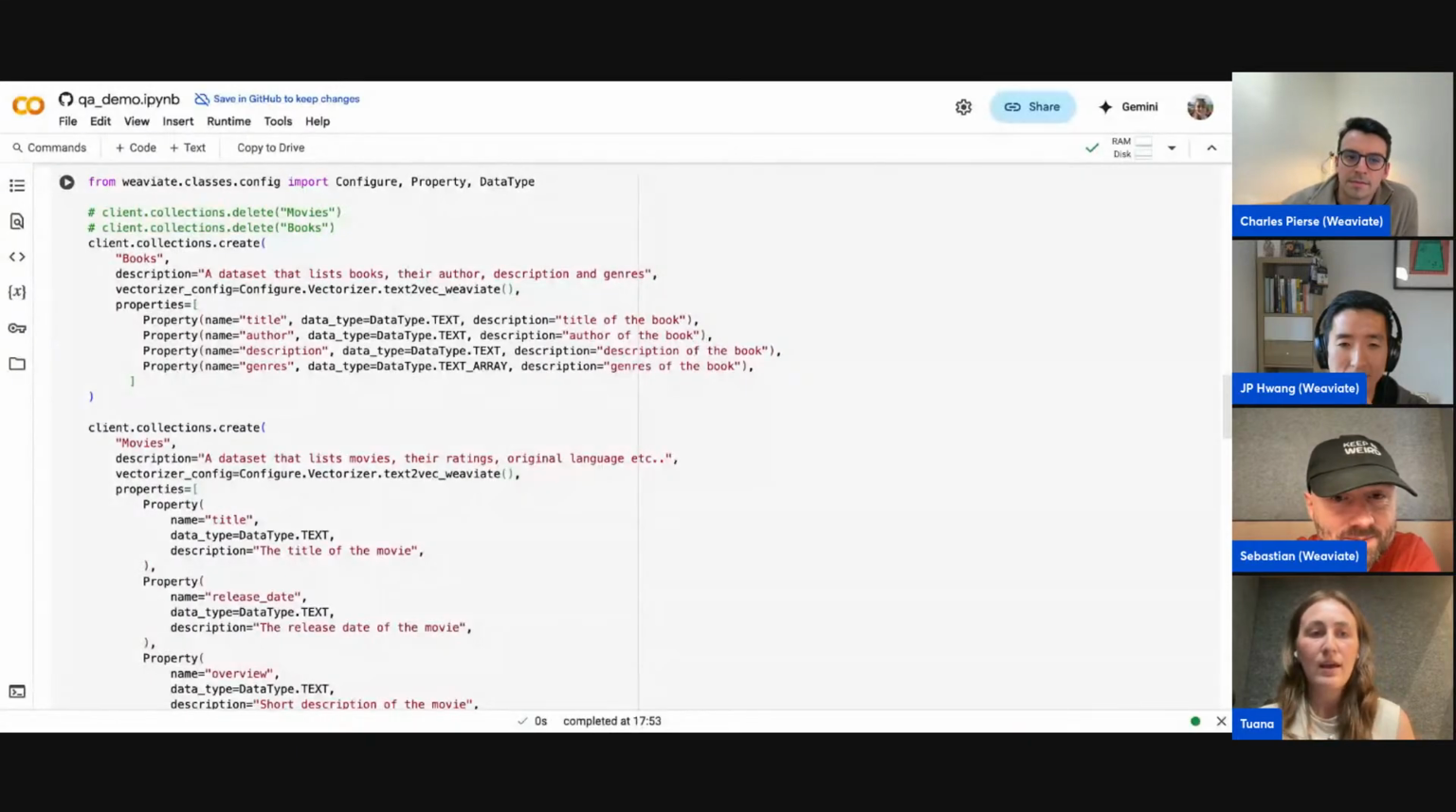So as I mentioned, the query agent is able to generate both the search and the aggregation queries for us. The way it does that is that it has a lot of information about the shape of every collection it has access to. Now, I'm not going to run this cell because I already have the movies and books collections ready in my Weaviate Cloud account, but this is how you would create them.